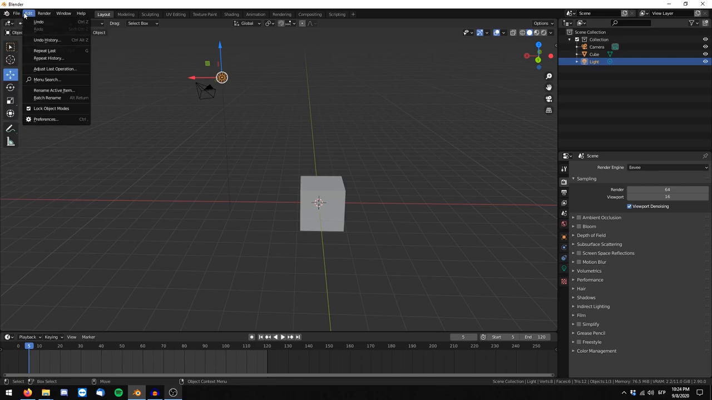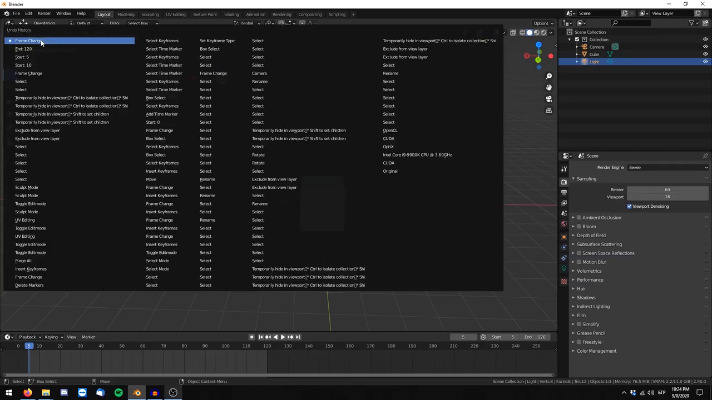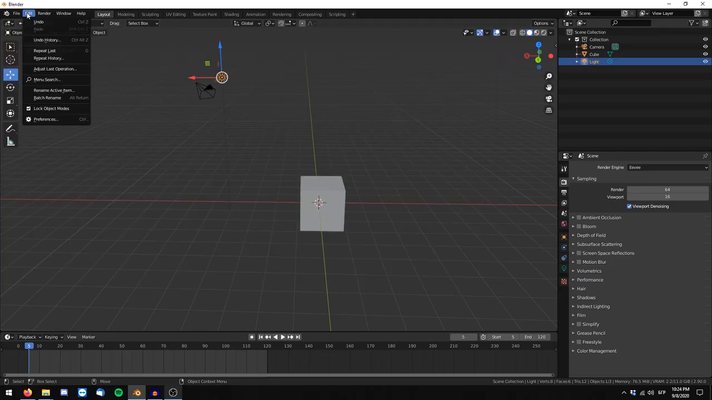The next thing is Edit. In Edit, you can undo, redo. You can have a list of everything that you've done, like a history. You can repeat the last action, just by pressing the shift R key. You can repeat the history. You can adjust some last operations, or you can search for menus here. You can rename the active item. You can batch rename. This is renaming a lot of objects with a batching process. We're going to talk about this later.